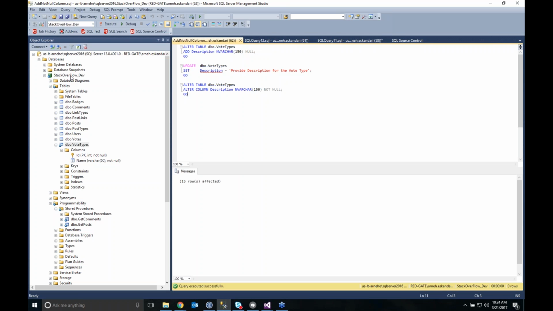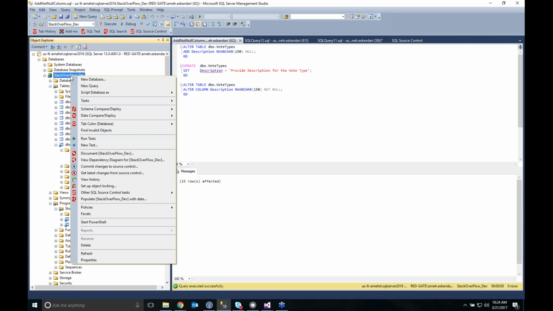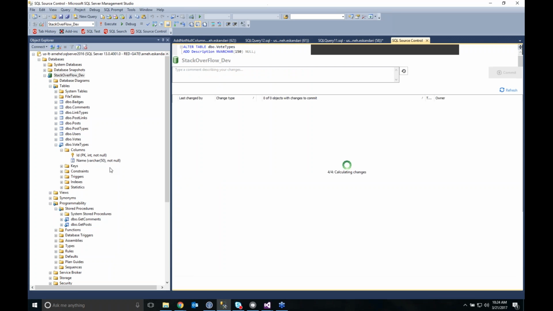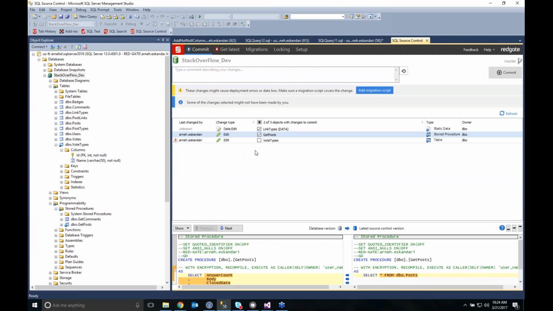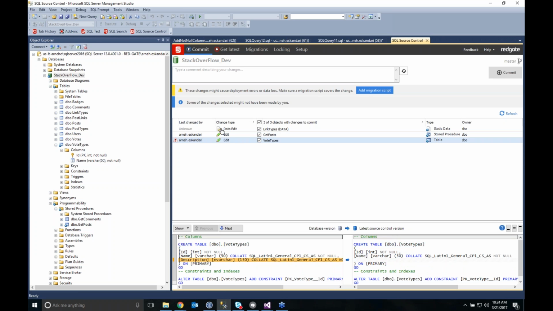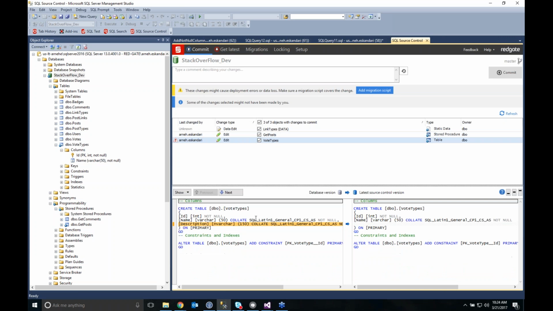Okay, so now I'm going to go ahead and commit these changes to source control. So commit changes to source control. Okay, I'm going to select the data that I want to put in source control. And one thing you'll notice here at the top, it's saying that some of these changes could result in a deployment error. And this is specifically talking about the change that I made to the vote types table and that new description column that we added.